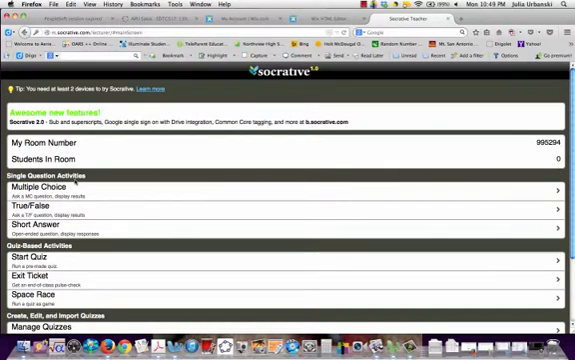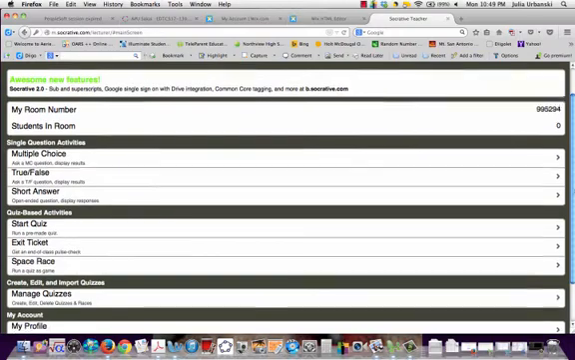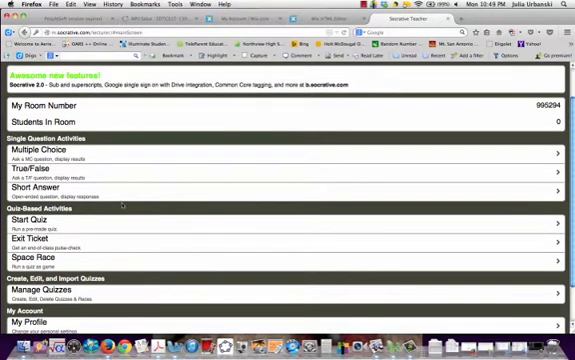If I want to just do a spur of the moment kind of activity, I can choose multiple choice, true/false, or short answer. And the students would just enter it quickly. But if you want to go with something that was pre-made and ready for the students, you go to Start a Quiz. You can do an exit ticket, where they have to answer a question before the bell rings, and you can play the Space Race, which I haven't really explored very much.